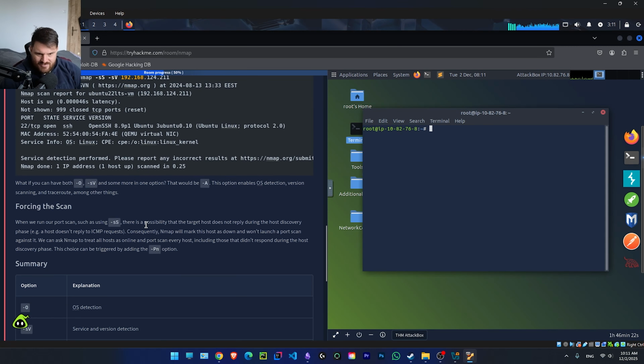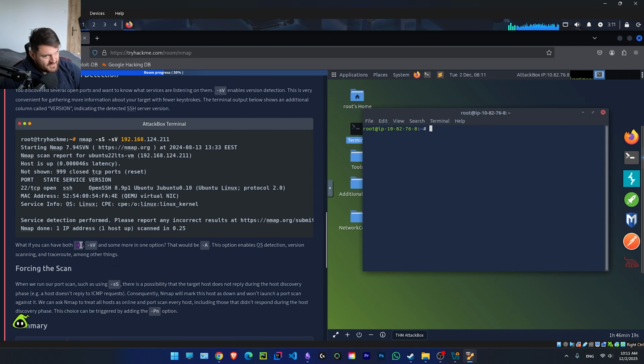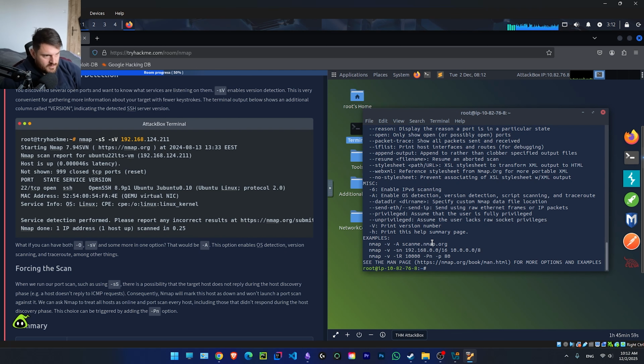What if you can have both OS detection and service version detection in one option? That would be -A. This option enables OS detection, version scanning, and traceroute, among other things. So -A enables OS detection, version detection, script scanning, and traceroute.